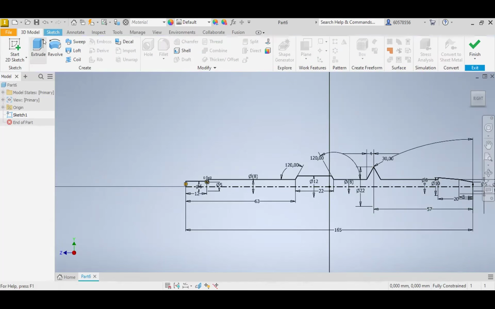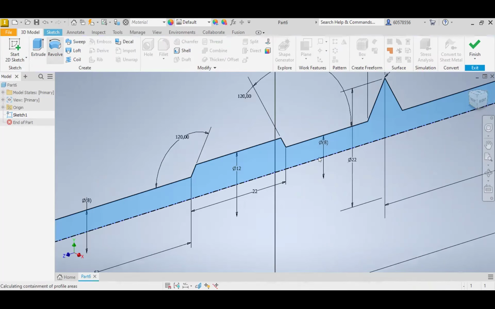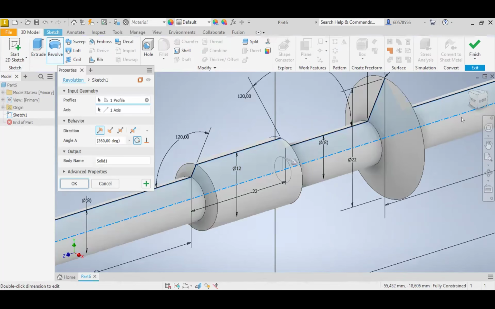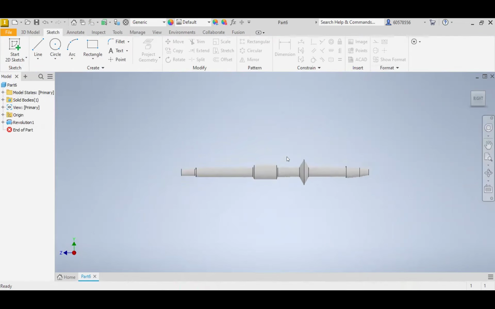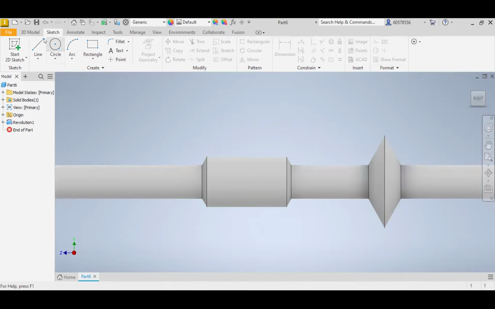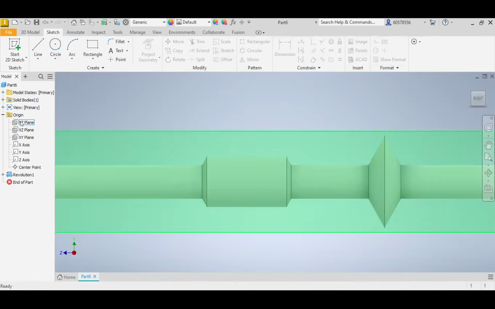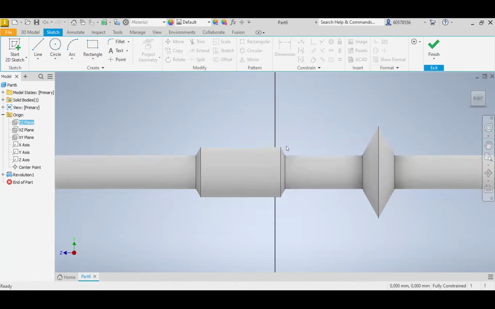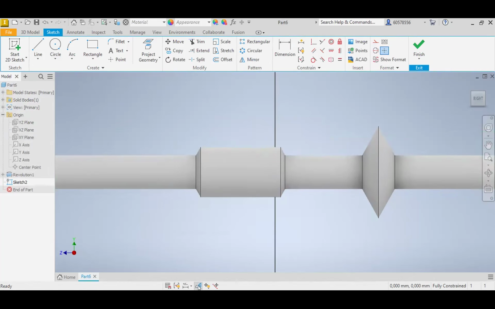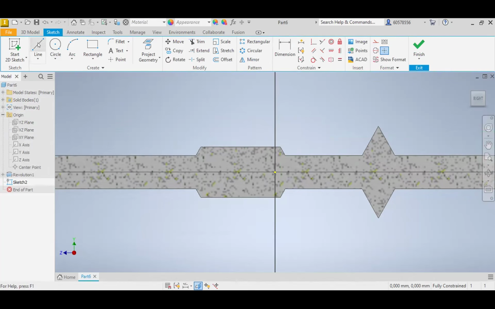And next is to revolve. Is to revolve like that, just like this. Let's do the threads there. We'll go on origin. That's the plane that I want. Let me try to cut it so that I see what I will be doing.